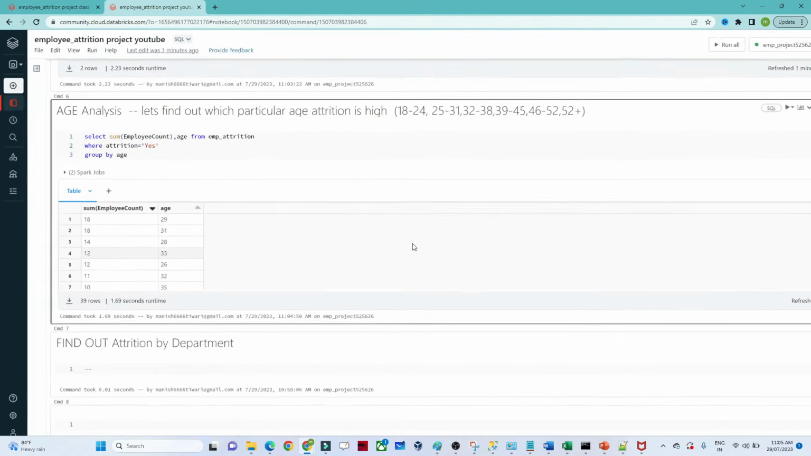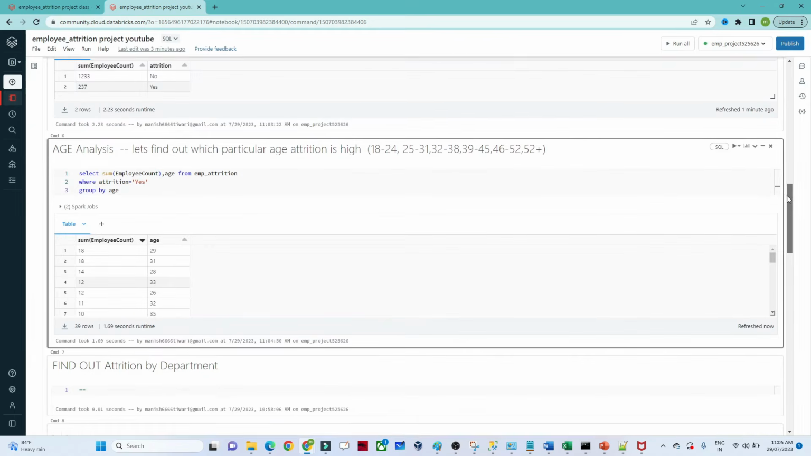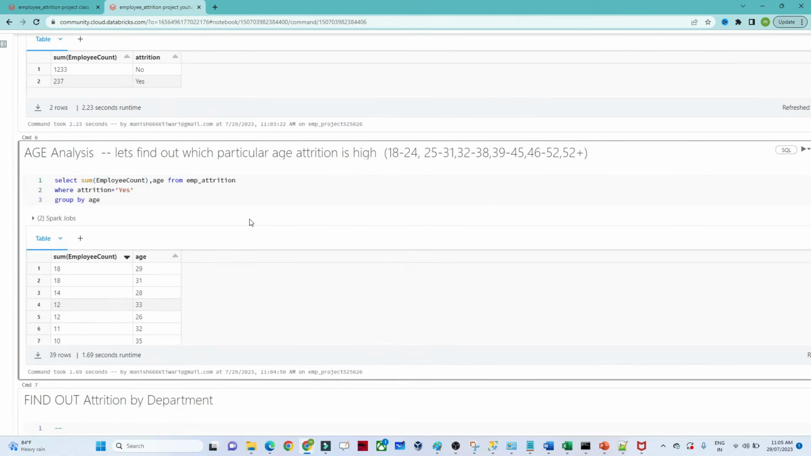Okay, so from this we are getting to know the people who left the organization: 18 people whose age was 29 left from our organization. But this is not giving me certain insight, right? What I will do is group this age into certain ranges. Suppose I group 20 to 25 in one range, 25 to 32 in a second range, like that, then I will get more insight, right? In that particular age group, people are leaving more. So I will try to group this age into a certain group criteria.